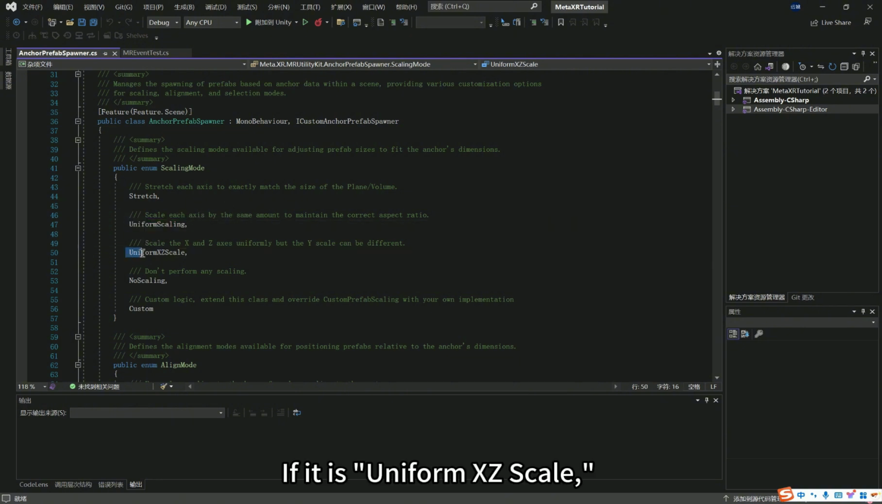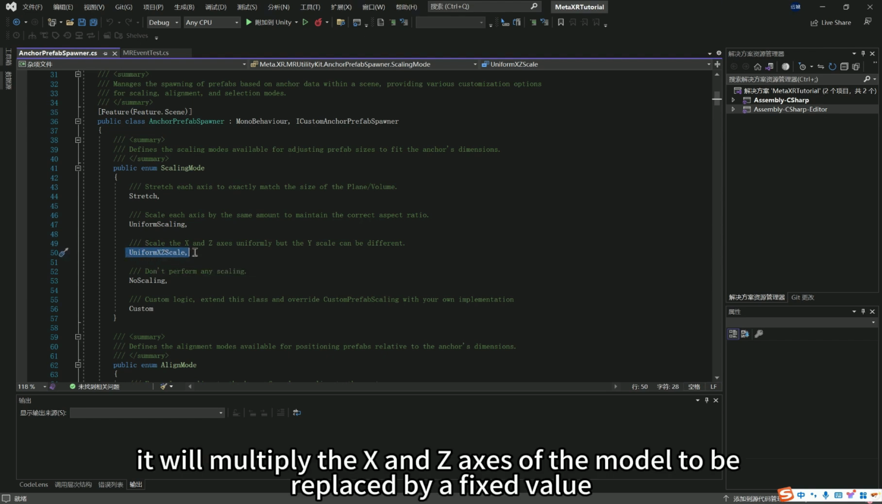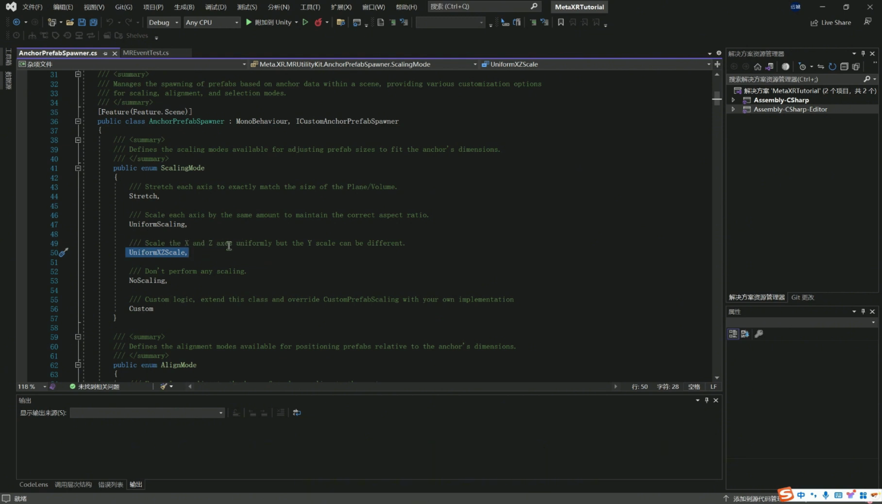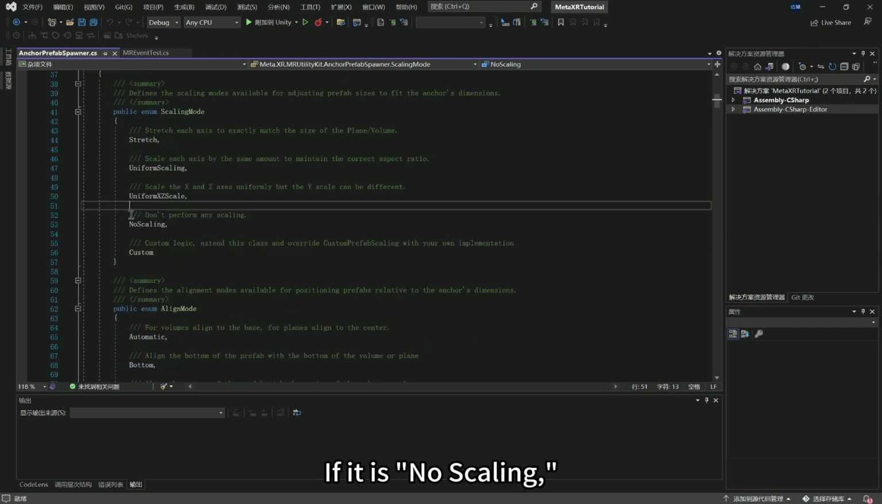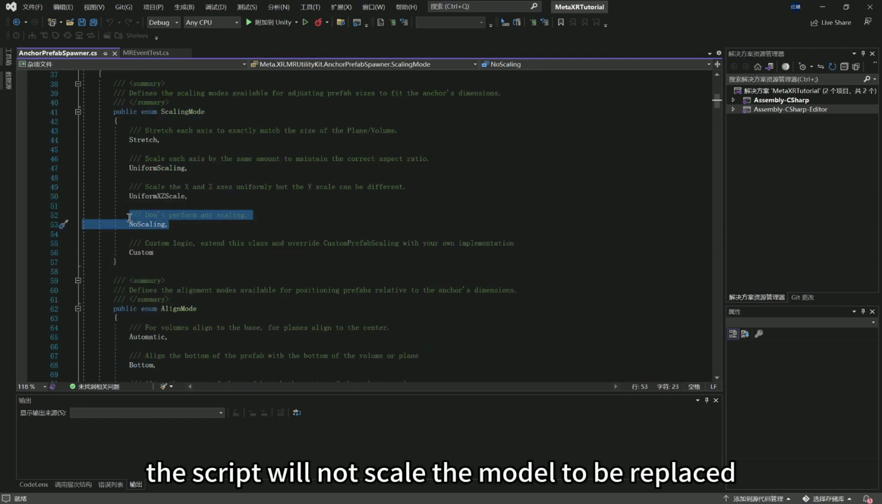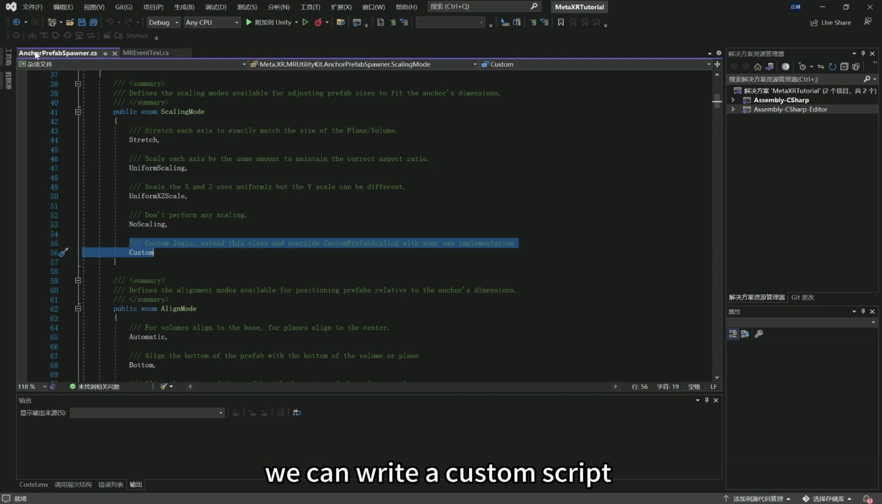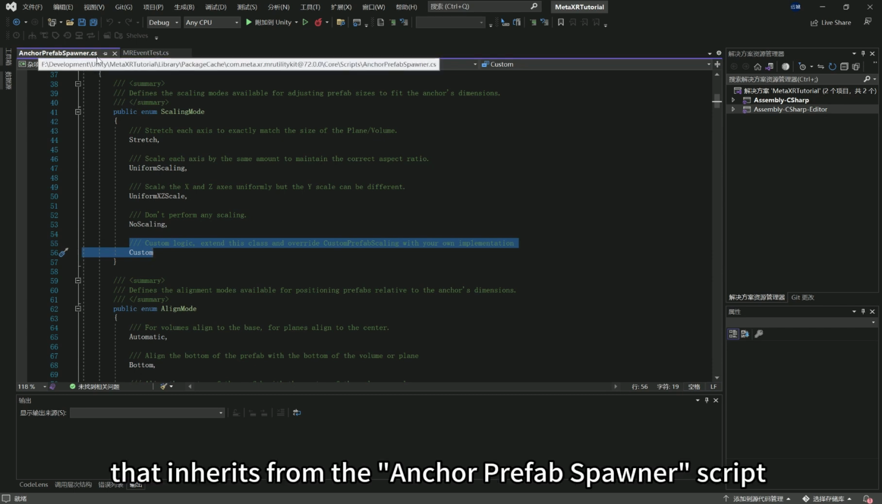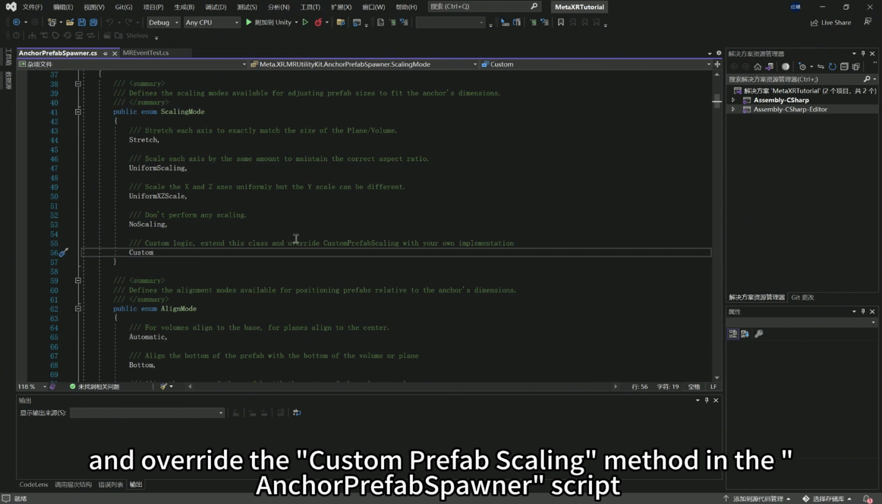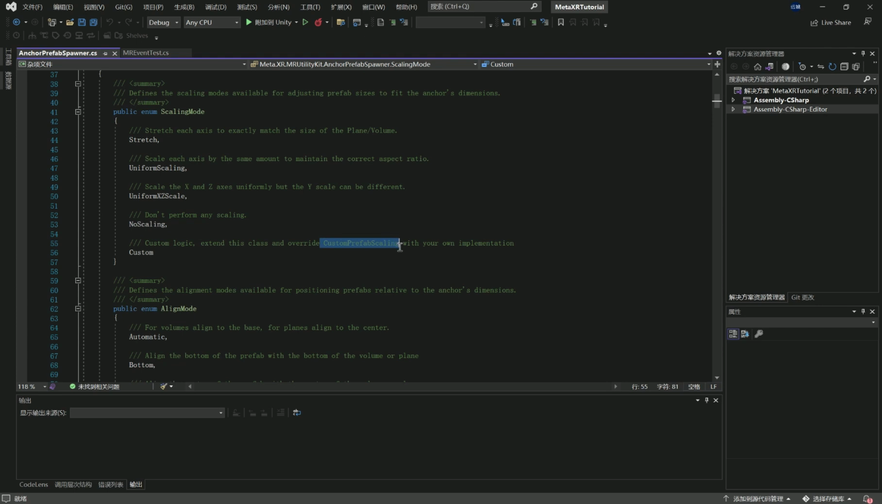If it is uniform XZ scale, it will multiply the X and Z axes of the model to be replaced by a fixed value. If it is no scaling, the script will not scale the model to be replaced. If it is custom, we can write a custom script that inherits from the Anchor Prefab Spawner script and override the custom prefab scaling method in the Anchor Prefab Spawner script to implement our custom scaling logic.